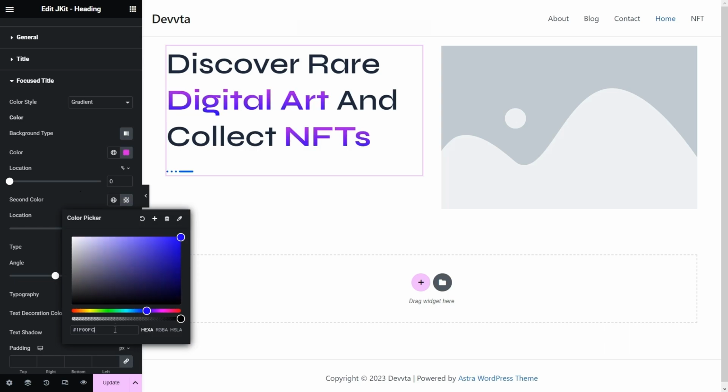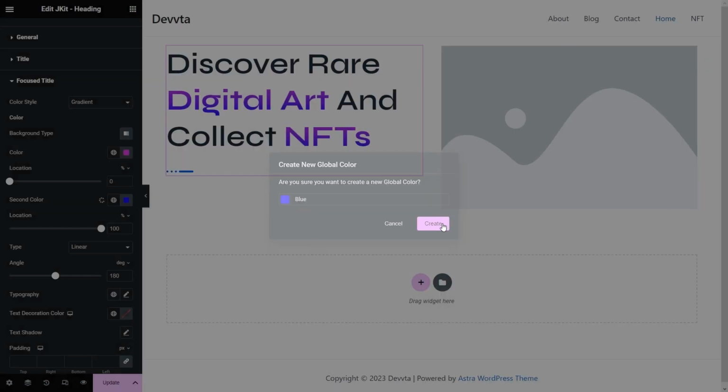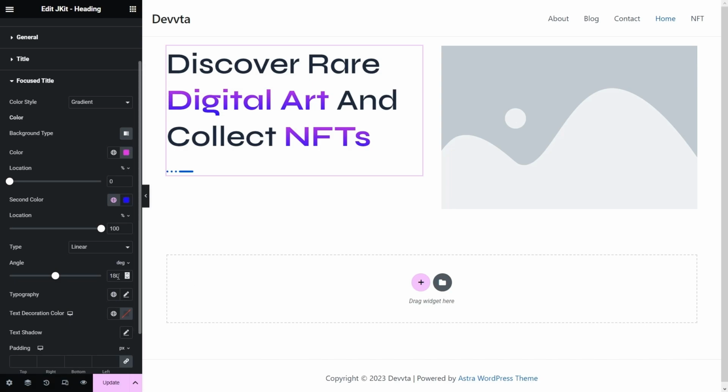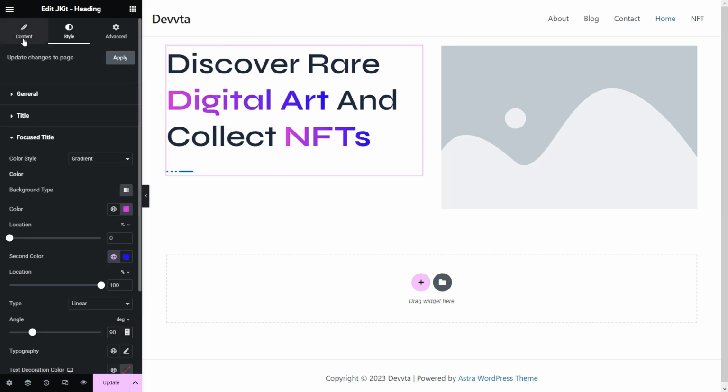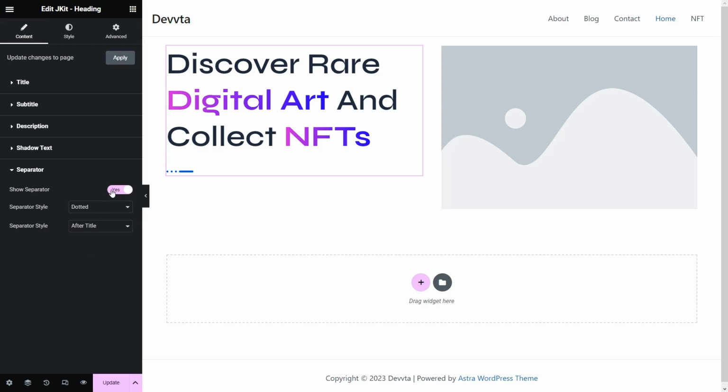For the second color, use hash 1F00FC. Make this new global color blue. Now set the angle to 90 degrees. And now lastly, go to the Content tab and disable the separator.